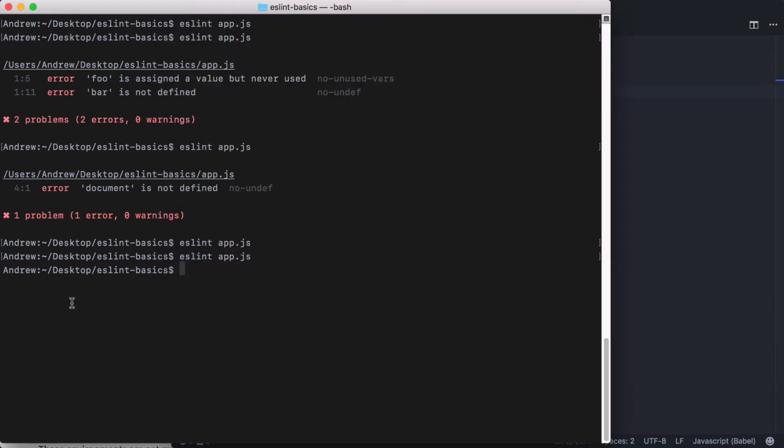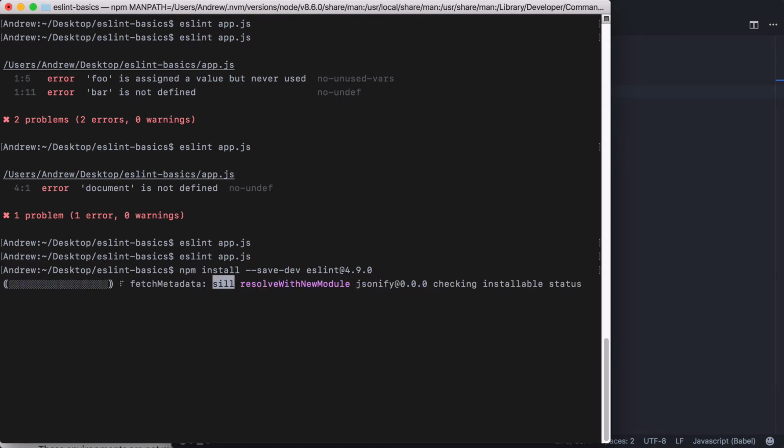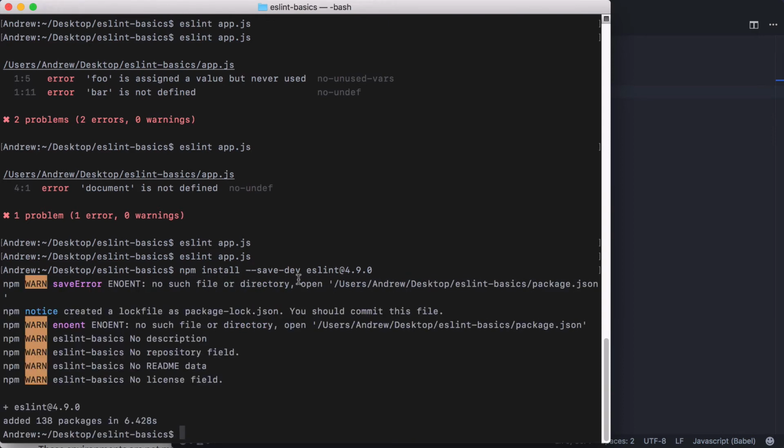All we have to do that is run, I'm going to use npm install. I'll use save dev to save it as a dev dependency, ESLint at 4.9.0. If you're using yarn, that would be yarn add with the dev flag followed by ESLint at 4.9.0. I am going to go ahead and run this installation. That's going to get that dependency installed locally on my machine. And once that's actually done, all we need to do is install a plugin.